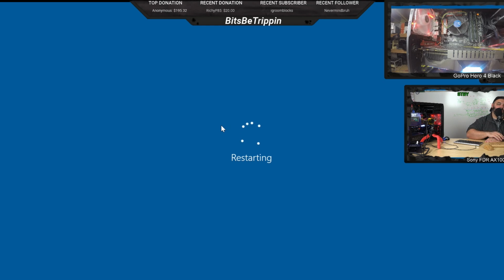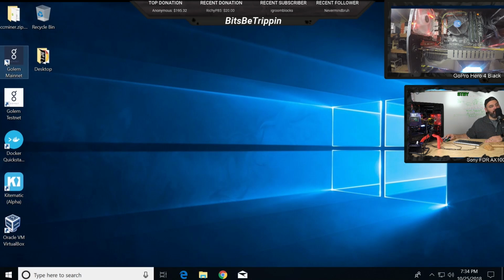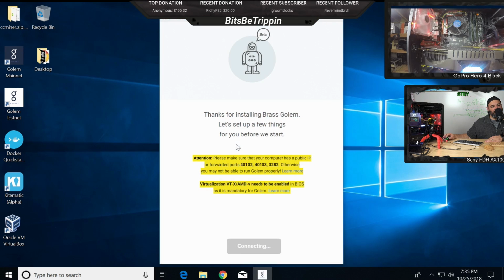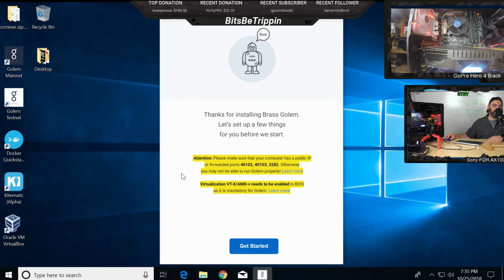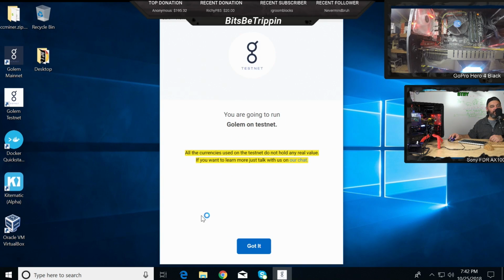The dependencies get loaded, especially the Docker piece, and you have the Golem mainnet and the testnet. We'll launch Golem's testnet. It gives you this first warning saying, make sure your computer has a public IP or is forwarded to these ports. Now, this worked without me having to make changes, but you can go into your router and make sure whatever local IP this machine has is port forwarding to these ports. It's just a route that you're creating. Here we go, you're going to run on testnet. All the currencies used on testnet have no real value.